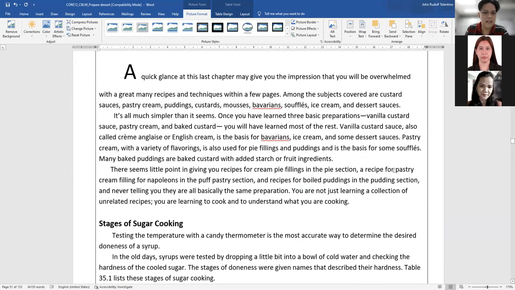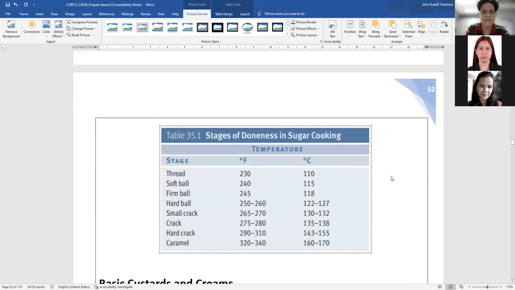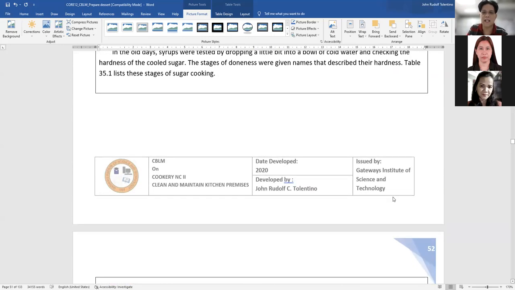So we have here another, stages of sugar. Importante rin to, dapat alam nyo to.